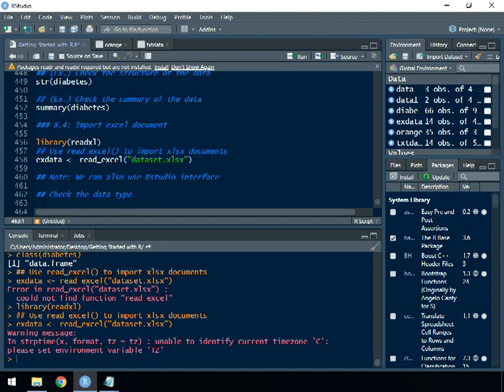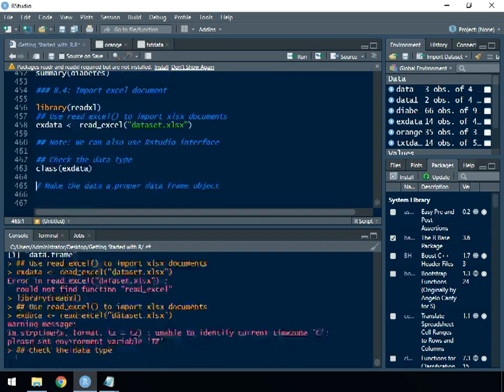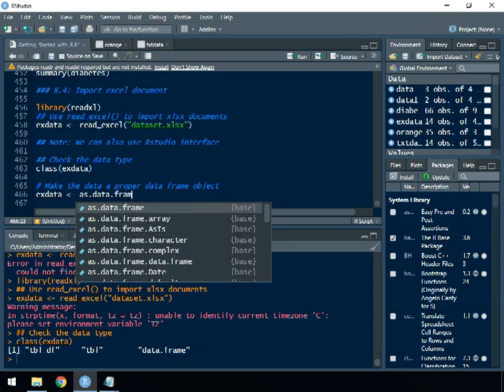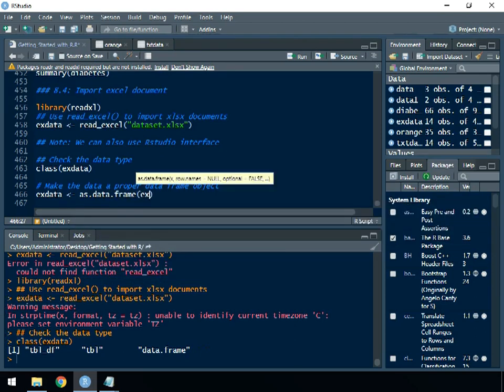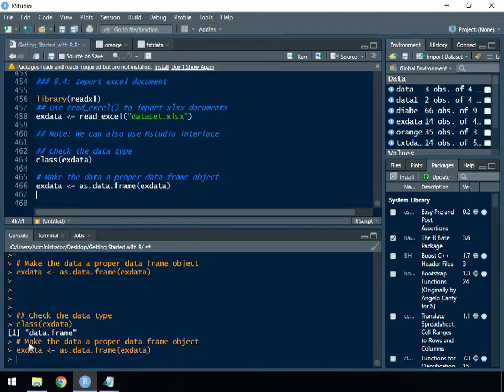Let us check the class of the data, class of exdata. Now you notice that this is in a different data format. Let us change it to a proper data frame, and I can do that using as.data.frame on exdata. That changes it to a proper data format. So when we check the class now, we can see that it's a data.frame as expected.